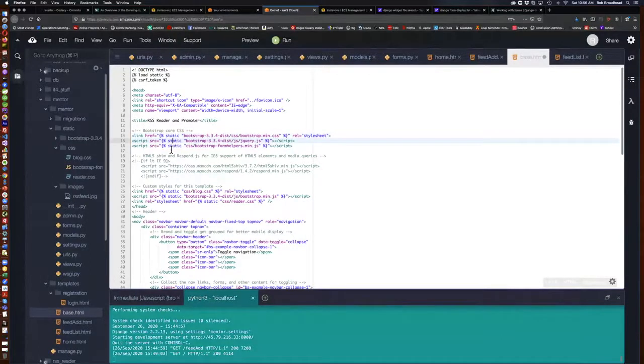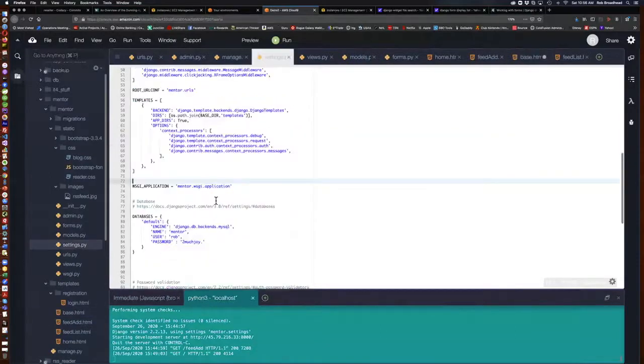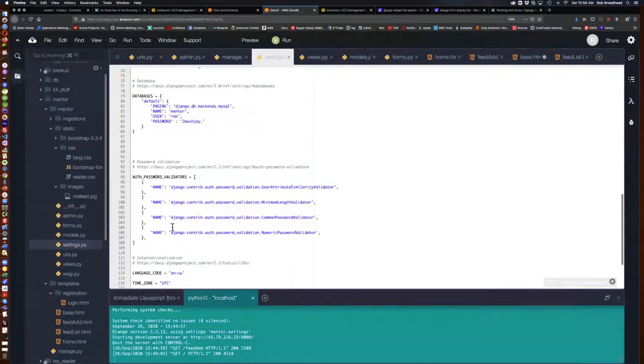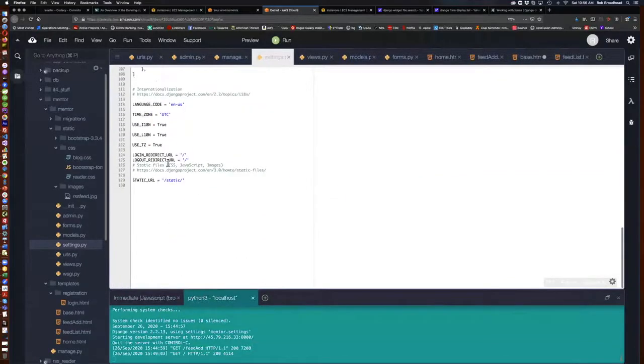Then I can go to my static folder, which is defined back in my settings. Here we go.